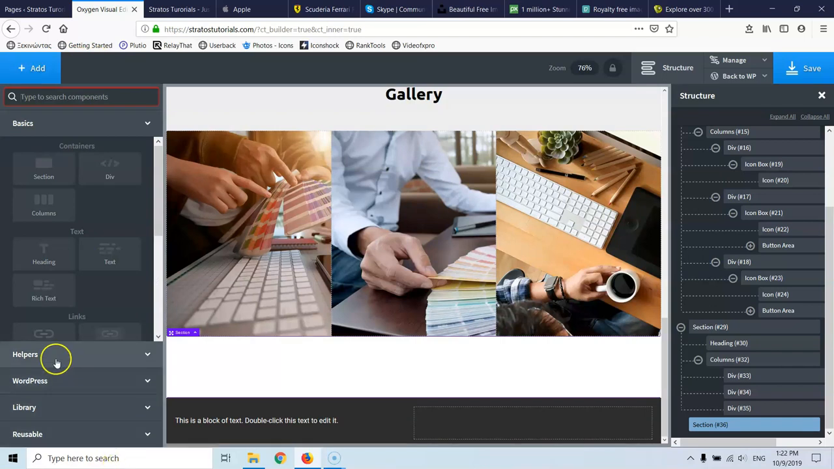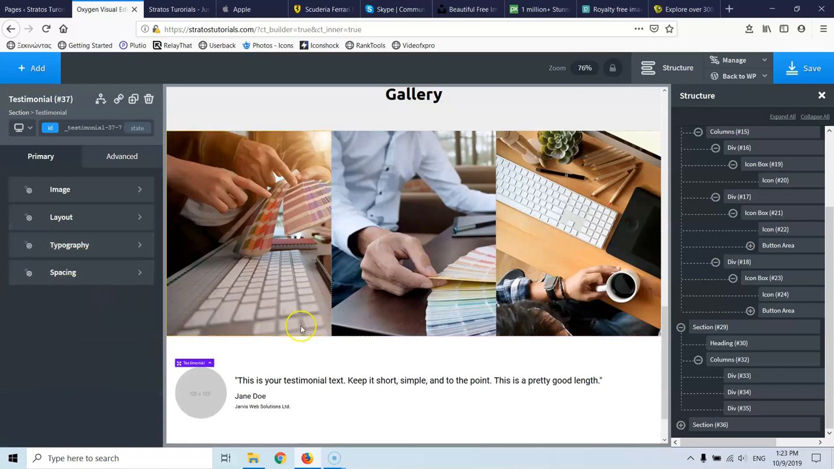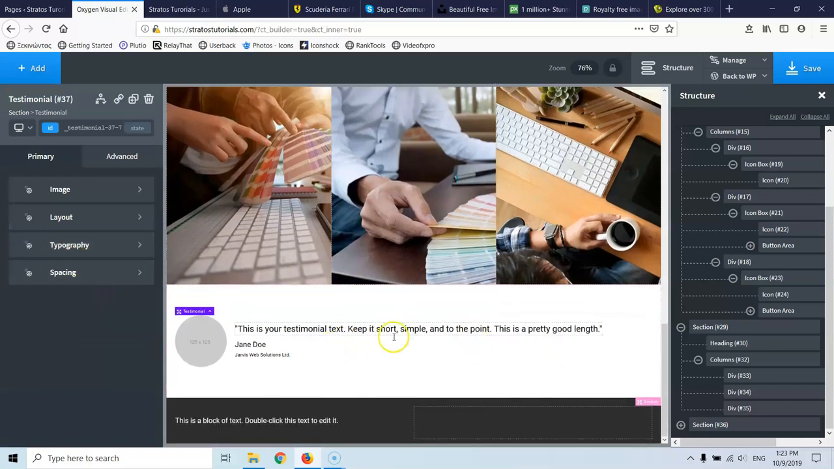the element that it's called testimonial. Okay, testimonial is something to advance your social proof. So a client of yours will give you a text to put in a testimonial. Now, the testimonial for me doesn't look so good as they have created in Oxygen, because this is the text that it's the most important thing.